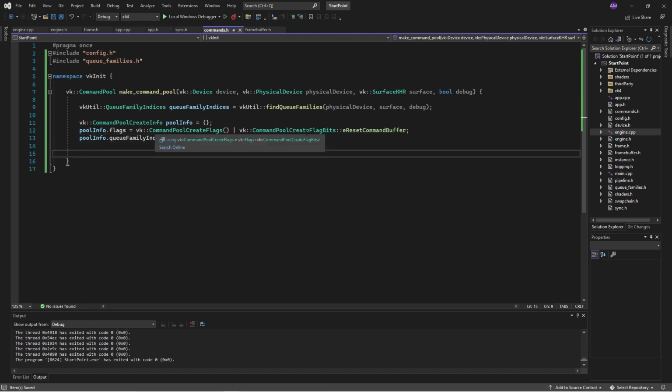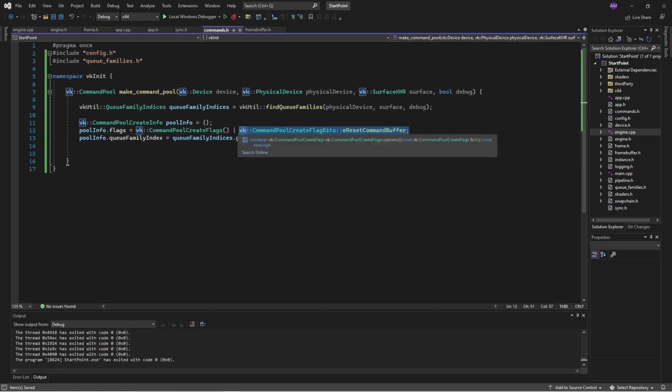Okay, so the only thing really to mention here is this reset command buffer flag. We include this with the standard flags. Now what this means is, is the pool able to individually reset command buffers? Let's say we allocate, I think we're doing 4. Okay, let's say we allocate 4 command buffers, and every time we draw stuff, we grab a command buffer, reset it, and then put in some new commands to draw.